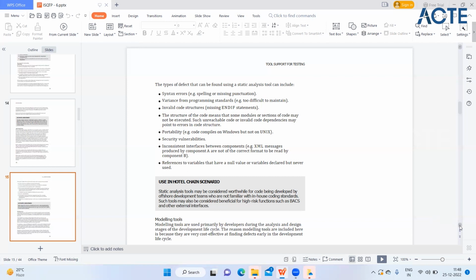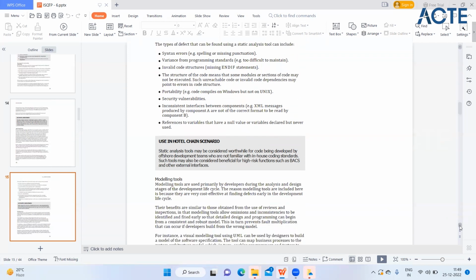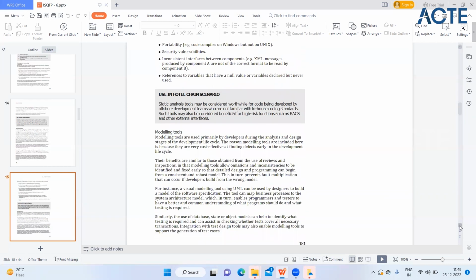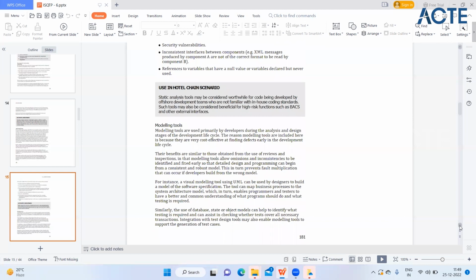So any doubts in this static analysis tools, or can we proceed further? We can proceed. Okay. Now this is a kind of modeling tool. Previously we learned, how many tools have we learned? First is the management tool, under which we have four categories, and after that we checked the static analysis tool. Now we are checking the modeling tools.